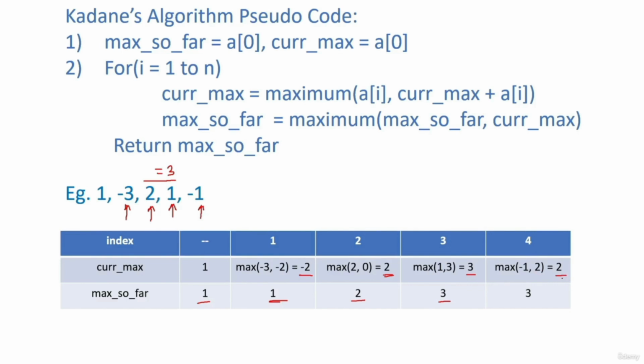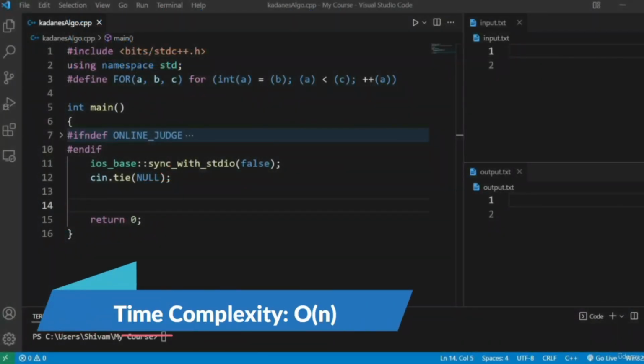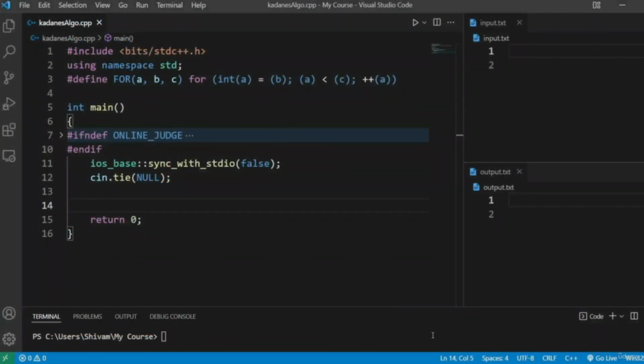But this time, the current max is decreasing the sum. It is not contributing. So if we compare 3 and 2, we still keep 3 because the global maximum is higher than the current maximum. So we are getting 3 as the answer. The solution has O of n time complexity. So let's move on with the coding part.